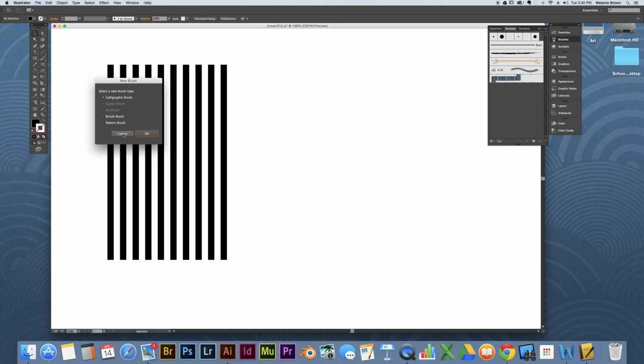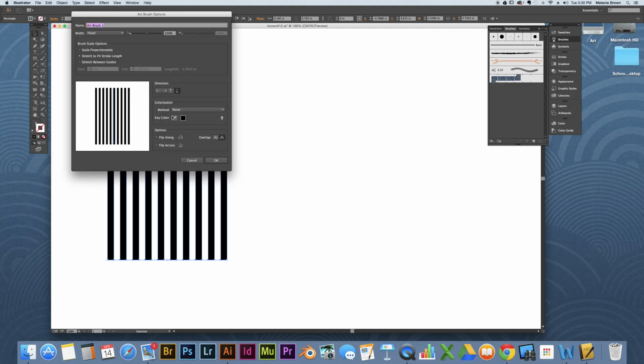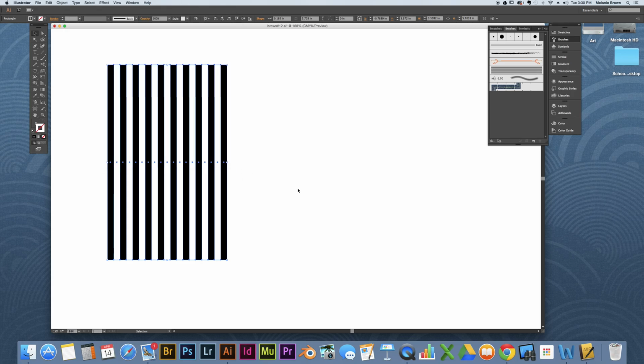And oops, I messed up. Hit cancel. I need to have this all selected. Then I come over here, hit new brush. Then I hit art brush. Then I say okay. And in this dialog box, for this particular example, you don't need to change anything except one little button. You're going to change direction to the up arrow. Stroke from the bottom to the top. And then you say okay.